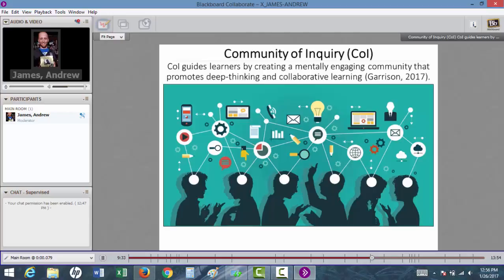The community of inquiry, we call it COI. This guides learners by creating a mentally engaging community that promotes deep thinking and collaborative learning. Overall, COI is the best environment to encourage critical reflection and discourse. Students can dialogue through conversations, through writing, use inquiry, debates, and instruction from the teacher about topics, and critically think to have meaningful outcomes.